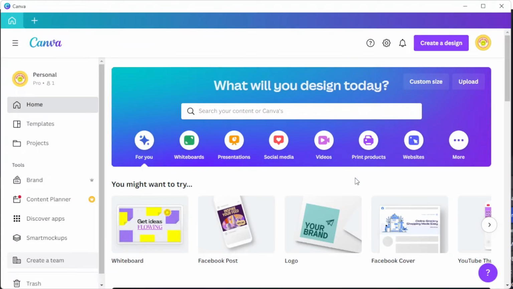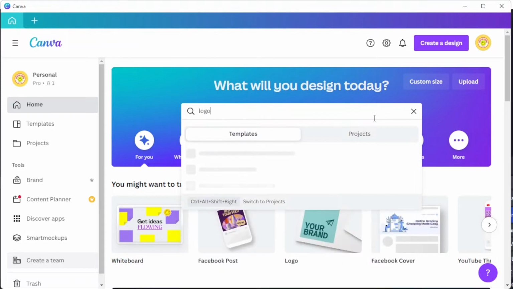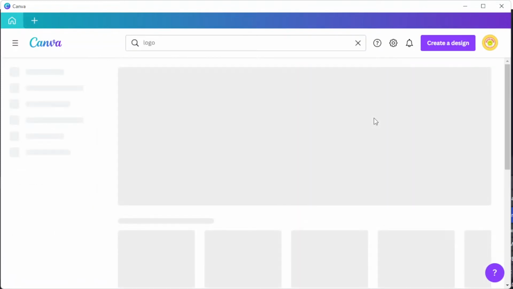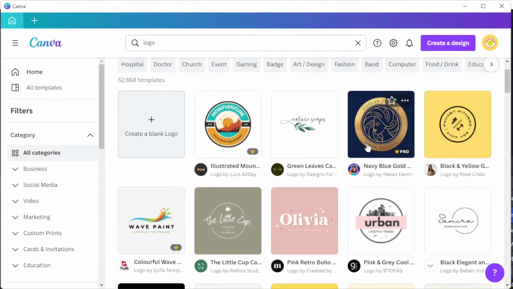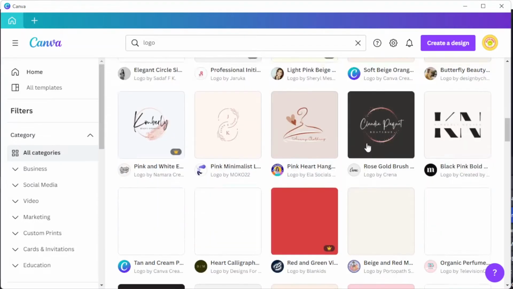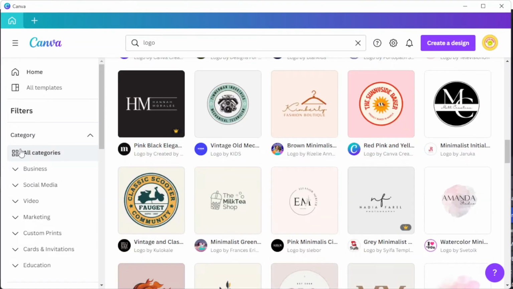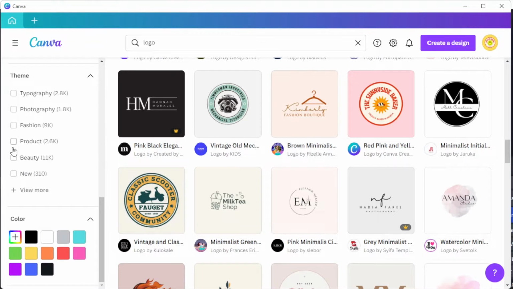First, open Canva, and in the homepage, type in the keyword logo on the search bar if you would like to customize one of the thousands of available business logo templates in Canva's template library. To choose the right design for you, you can simply enable some of the filters on the sidebar to narrow down your choices. You can also choose the color scheme that you would like to use for your logo.